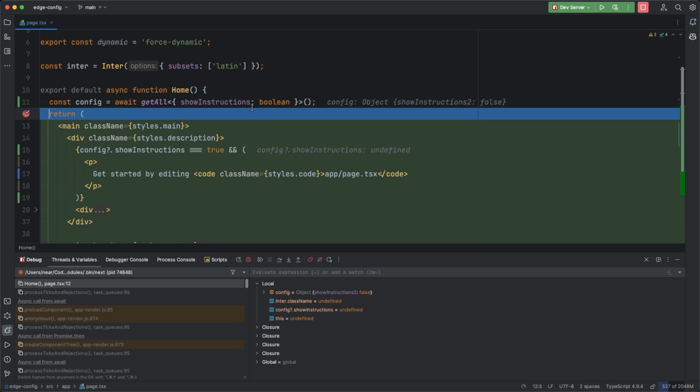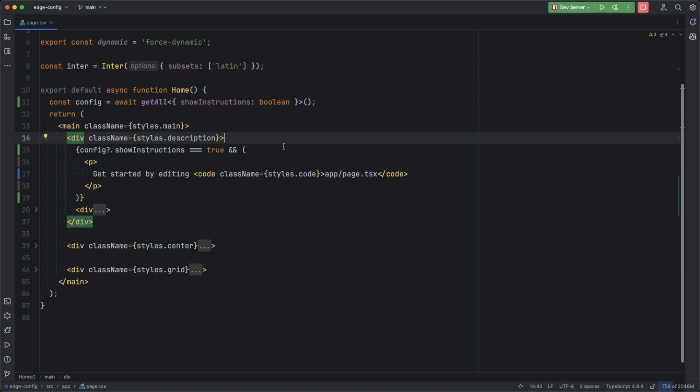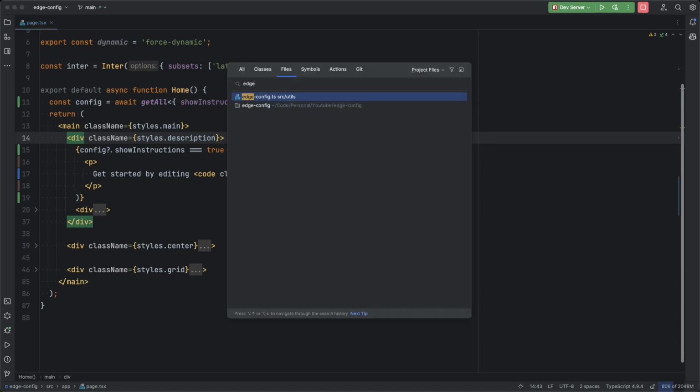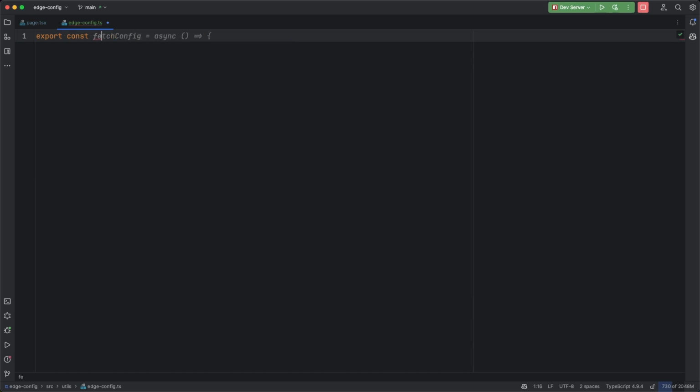Luckily, we can leverage a very popular runtime validation library for it. So first, let's stop this debugging over here and close the debugging window down here and open up a new file I've already prepared. In here, I want to export a new function called fetchConfig that is responsible for fetching the edge config, validating it, and then returning it.